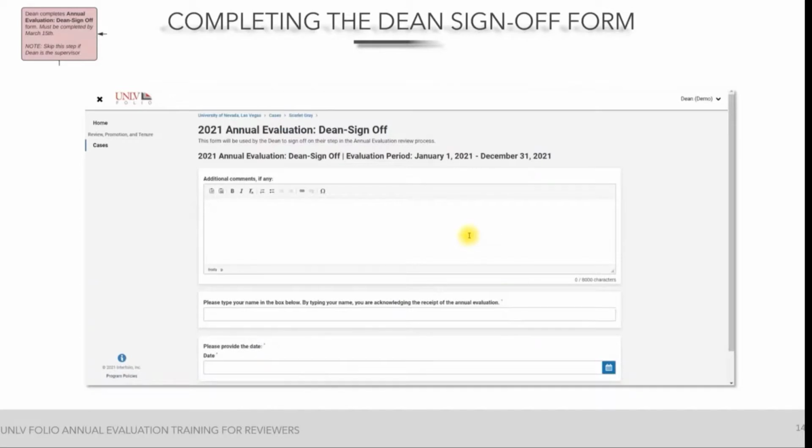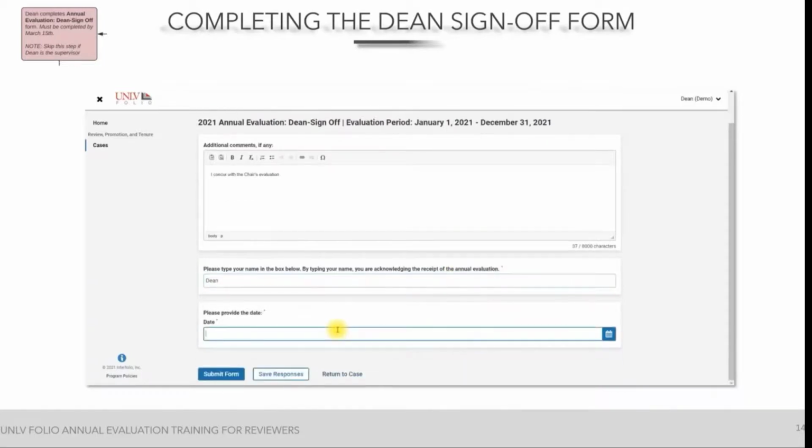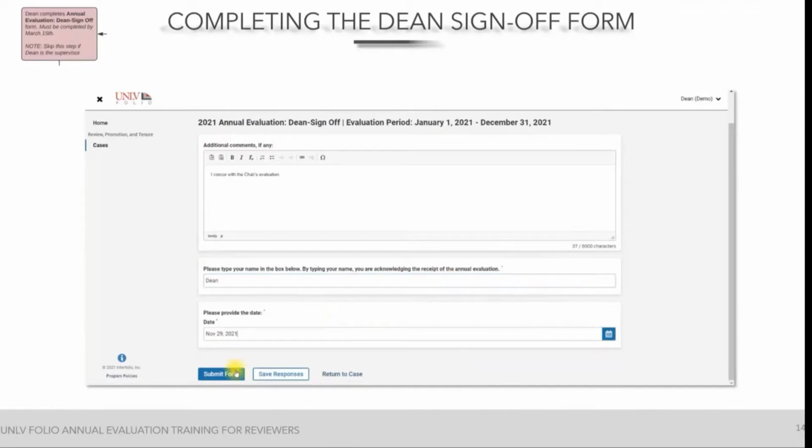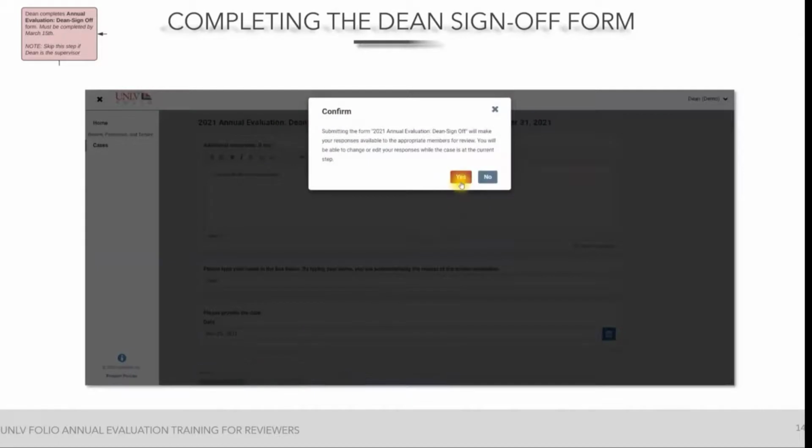Add my comments, if any. And then I'll type in my name to signify my electronic signature and provide the date. Again, you have the option to save your responses if you'd like to come back before submitting the form, or when you're ready, you'll click the Submit Form button. And then yes to confirm.